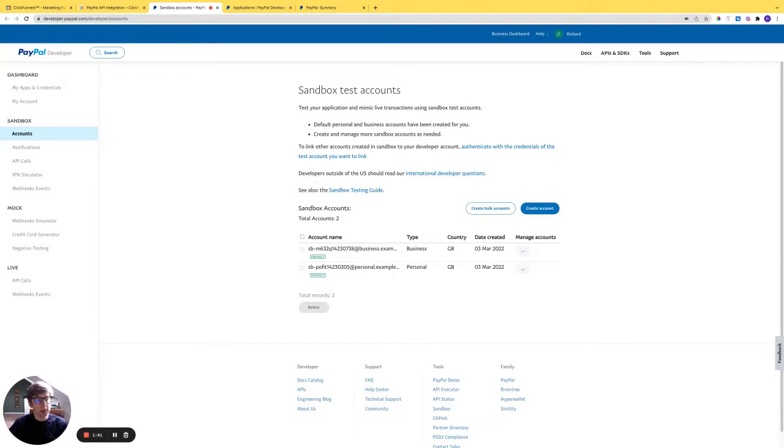So you log in. You need to make sure you have a business account. If you've got a personal account, you won't be able to go live, okay? If it's just a personal account, you can do the sandbox, the testing, but you'll need a business account to actually go live and accept payments through PayPal.